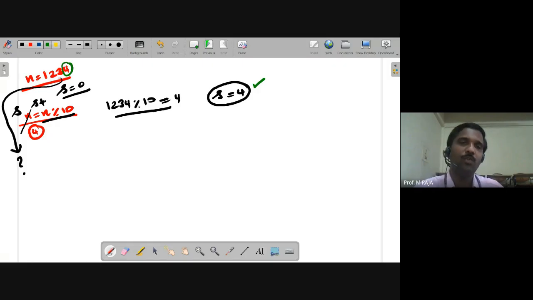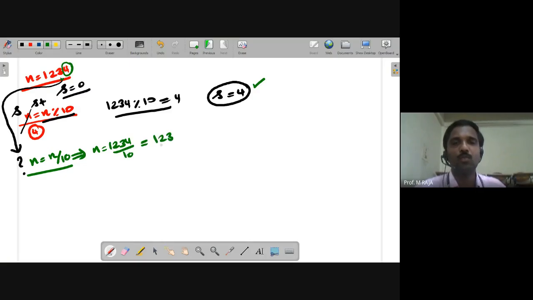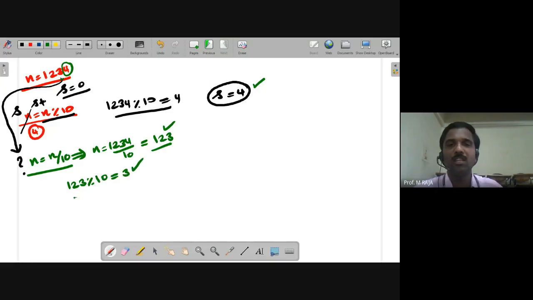First tell me, how do we extract the digit 3? How do we extract the digit 3 next? n should be divided by 10. At this stage n is 1234 divided by 10. The quotient is 123. So the integer 123 is obtained. Then if we perform the modulus 10 operation, 123 mod 10, the integer 3 is obtained.